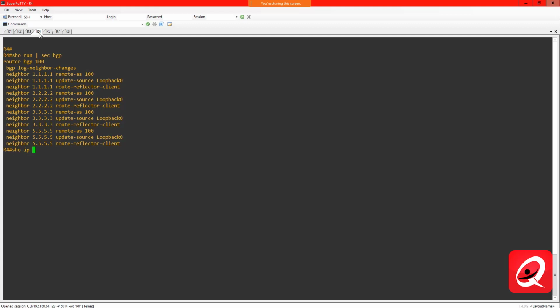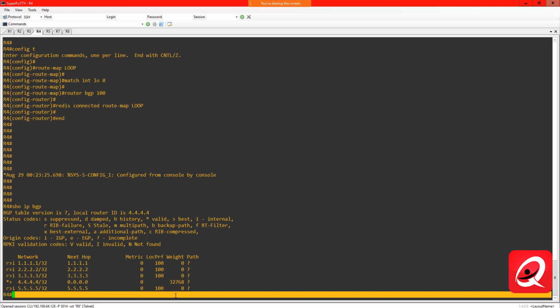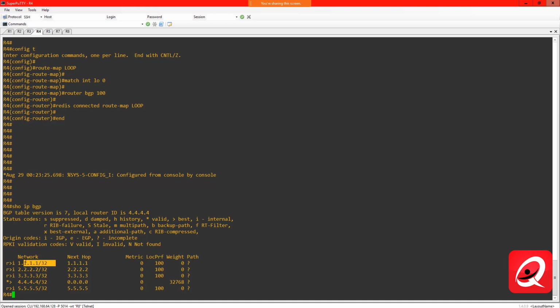If I do a show IP BGP, all right, sorry about that. I was missing a configuration here, but actually we can see based on 4.4.4.4 some of the information that I've already provided you. The next hop attribute is 0.0.0.0, which indicates that this is a self-originated route, and we can see that the weight is 32768 as I described. But I am seeing the other prefixes here, the other loopback interfaces.